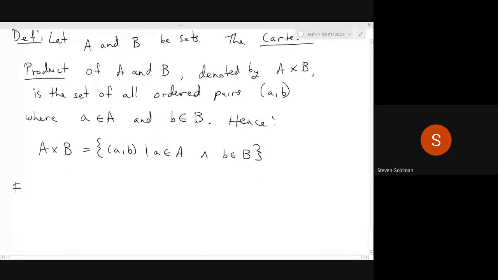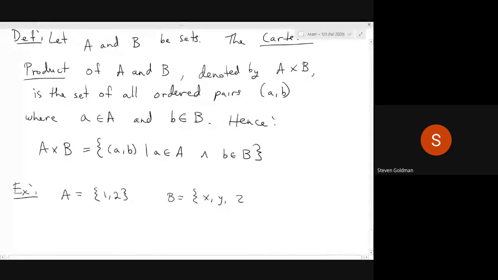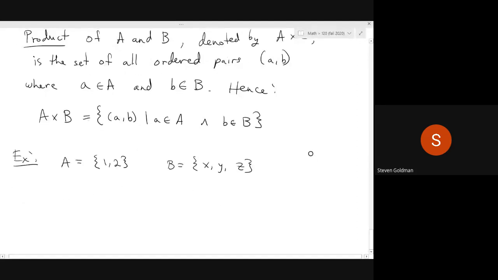So let me show you an example of what we mean here. Let's say I have a set A whose elements are 1 and 2. And I have a set B whose elements are the letters X, Y, and Z. The Cartesian product of A and B is a new set whose elements are all the ordered pairs that I can make from these two sets where the first element of every ordered pair will come from A, and the second element of every ordered pair will come from B.